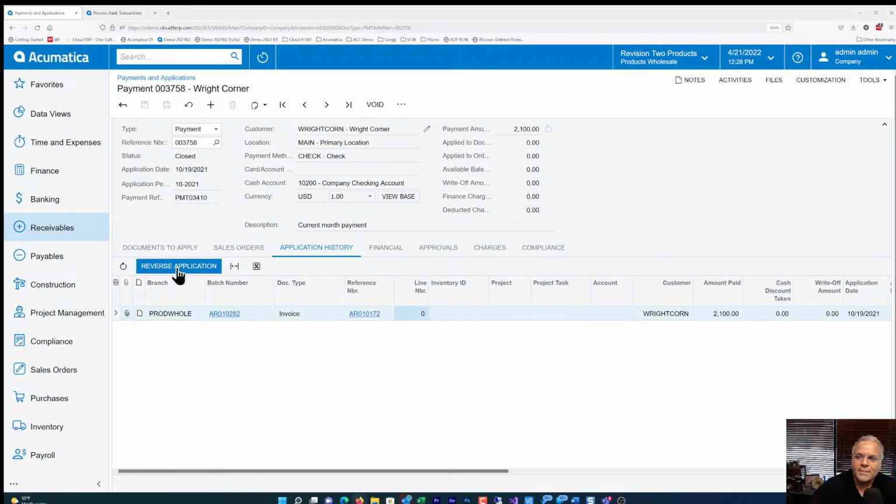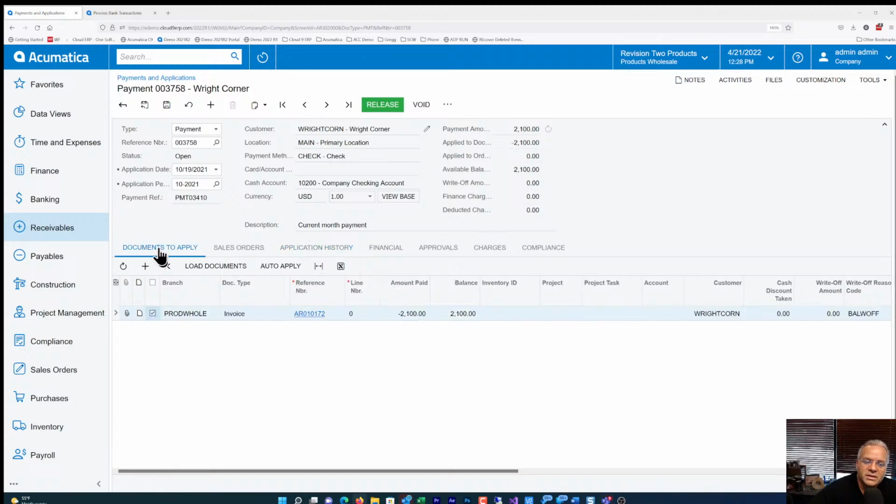By reversing the application, we do a couple of things here. We'll hit the button, and you don't see anything pop up down here, but you do see a minus $2,100 here under Applied to Documents. As I mentioned before, this is your future tense, anything that's going to happen before we release it. You see the same invoice number, but a minus $2,100.